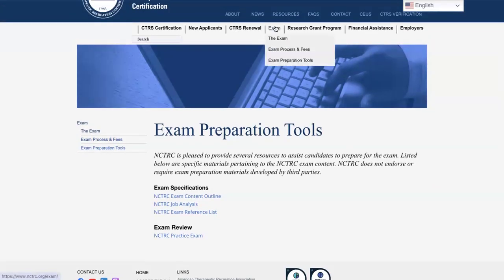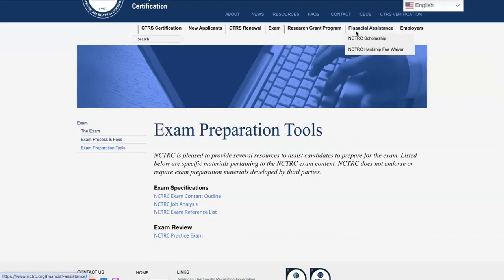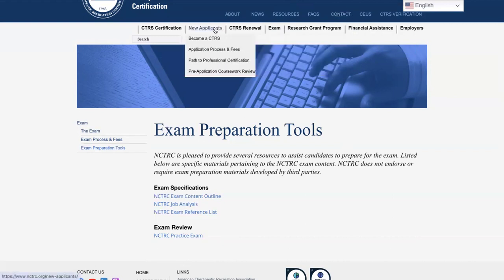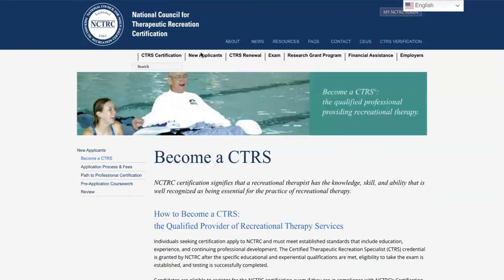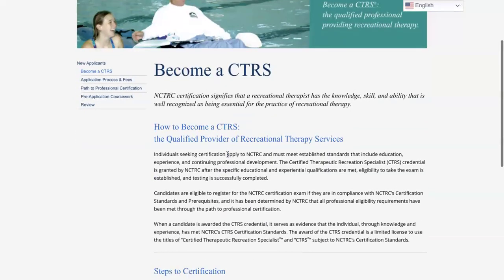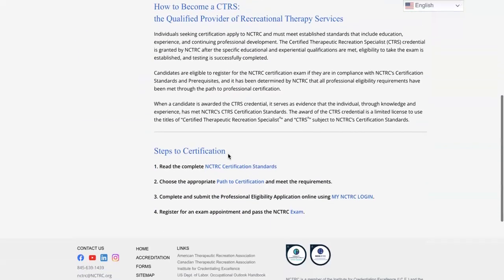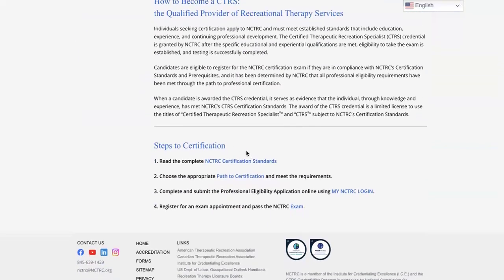Okay, so now we're going to move forward to the professional eligibility application. So you're going to go here to new applicants. And here it has how to become a CTRS and steps to certification. And we all know that you guys are doing the path to certification.